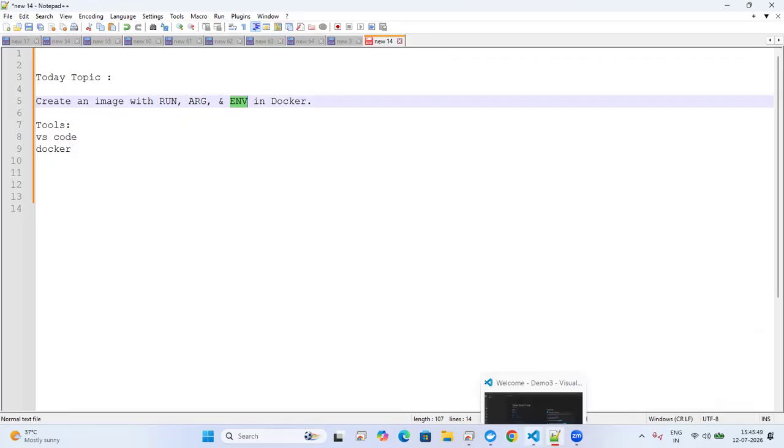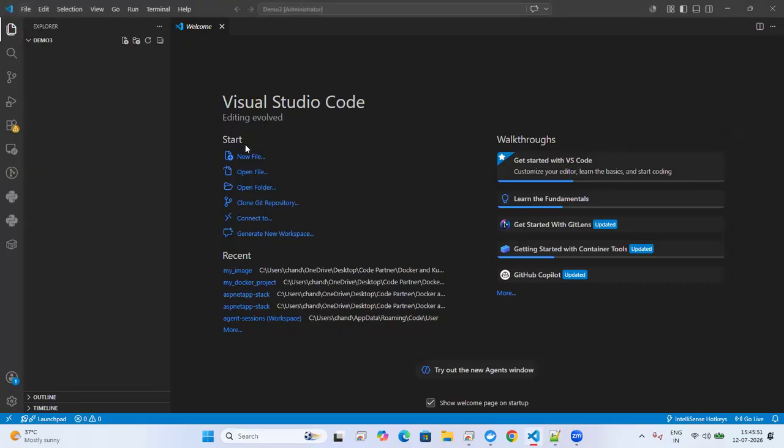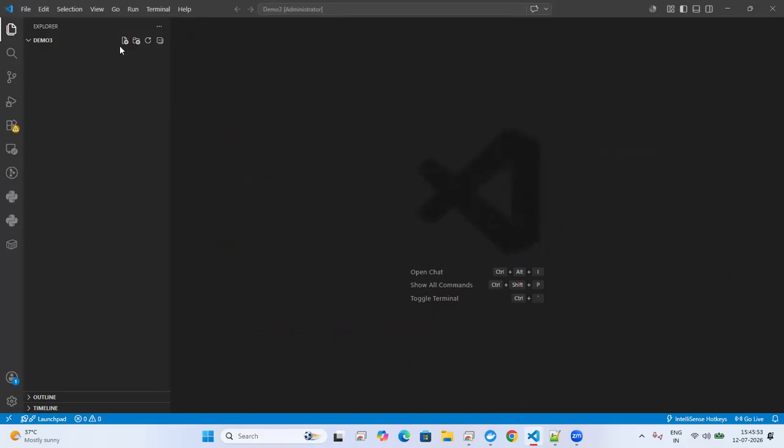Open Visual Studio. Now, here we have created one file. What is the file name? Dockerfile. So here, first create the Dockerfile. Now we will define the base image. First define the base image in the Dockerfile.